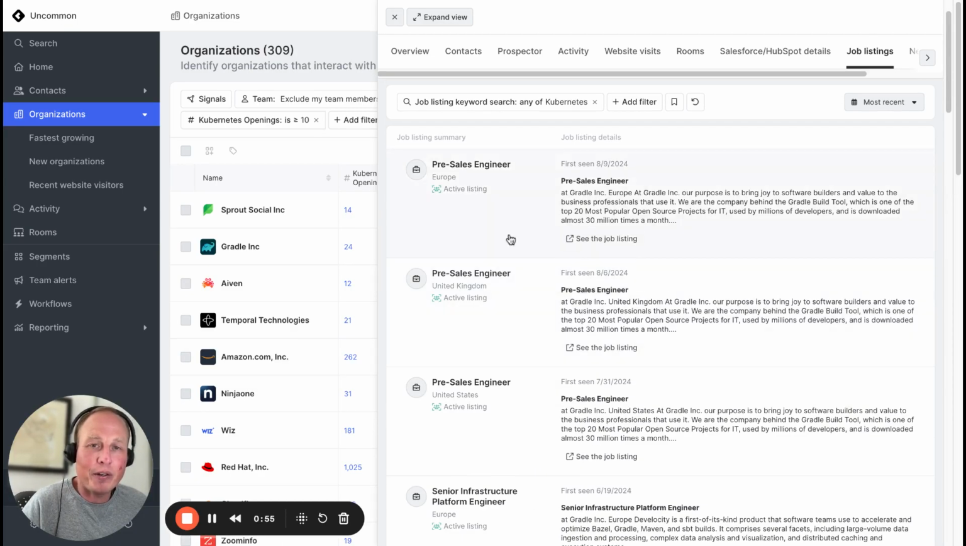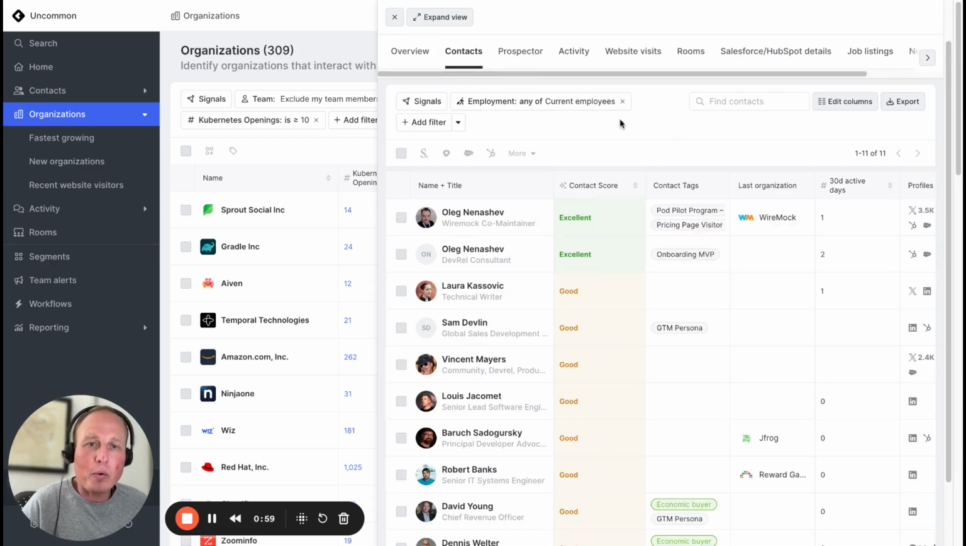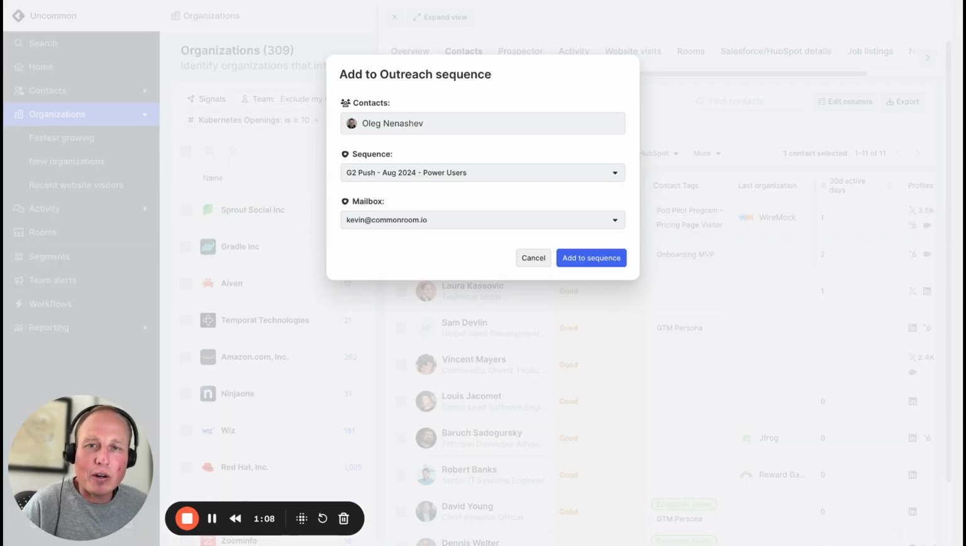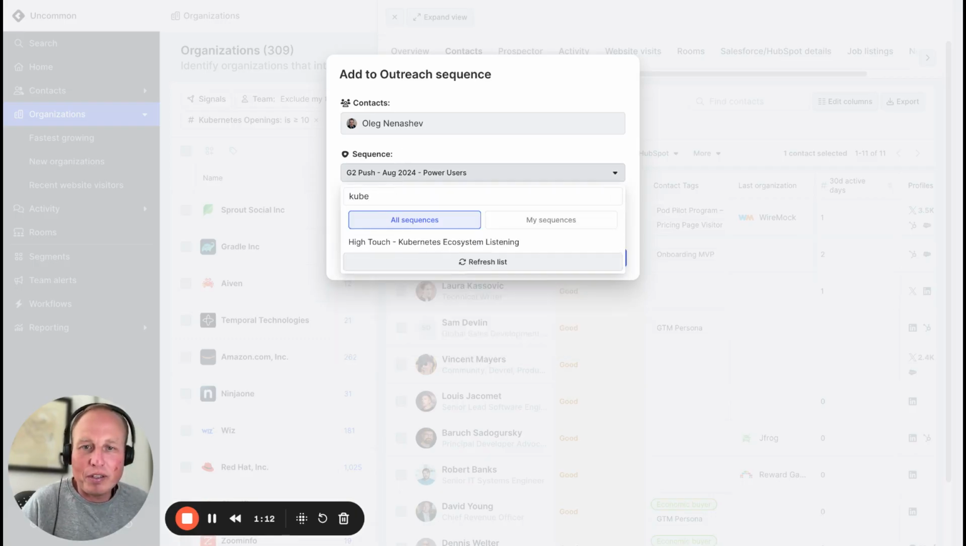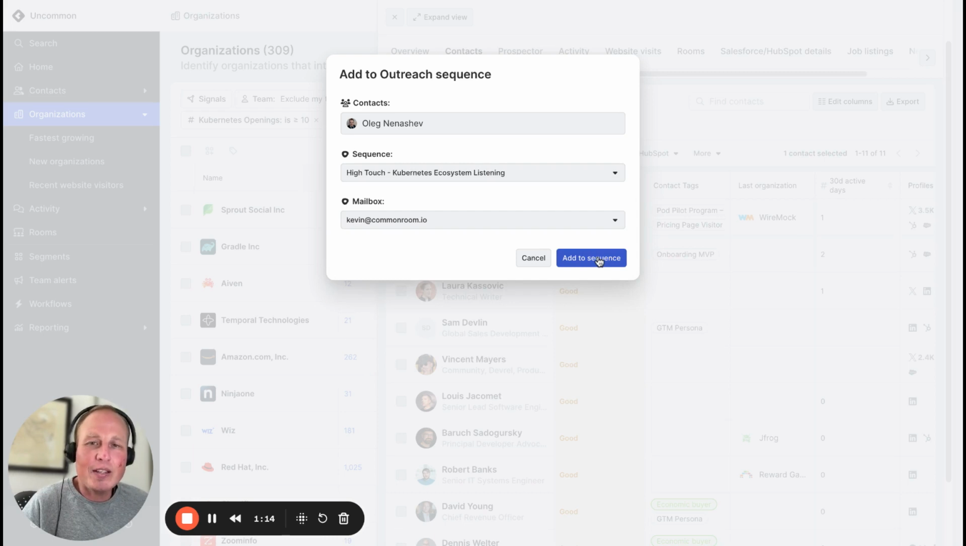And then lastly, from here, what I might want to do is click onto my contacts and see, okay, who within this account is the right person for me to reach out to. I can select Oleg here, click on him and say, let's add him to an outreach sequence if I'm an SDR or something like that. And we can select our Kubernetes outreach sequence, click send, and we'll have a personalized email based on that signal that we calculated and used to prioritize this account. So pretty powerful stuff here, and excited to see what everyone can do with it.